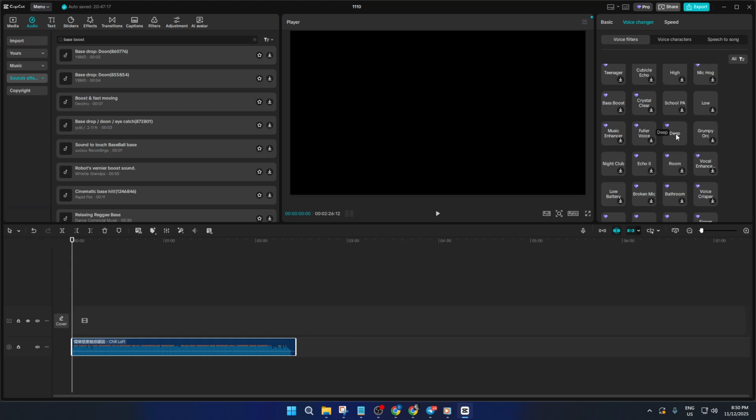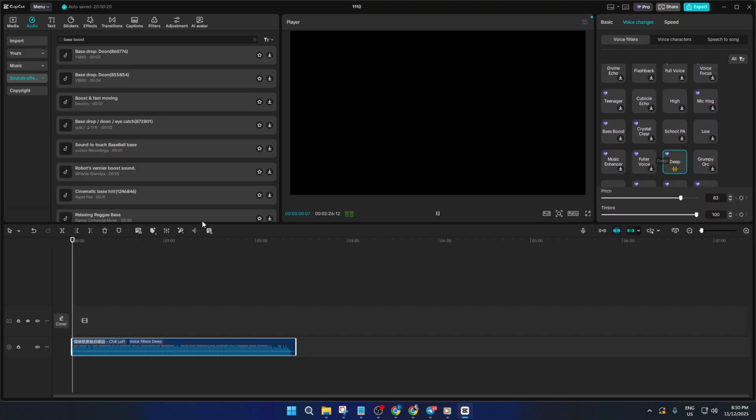The filter emphasizes the low frequencies, that's the bass, making your audio sound fuller and more resonant. At this point, take a moment to listen to the result. You might want to preview a section of your timeline to hear how much deeper and richer your audio sounds.